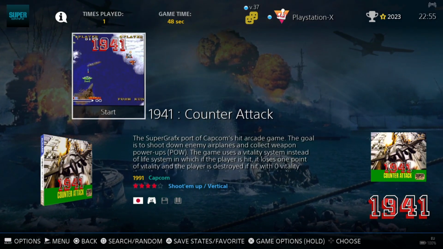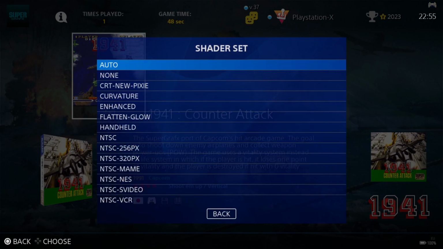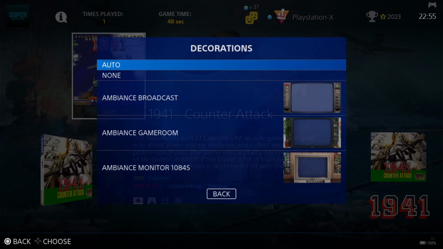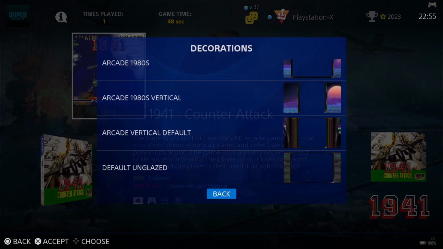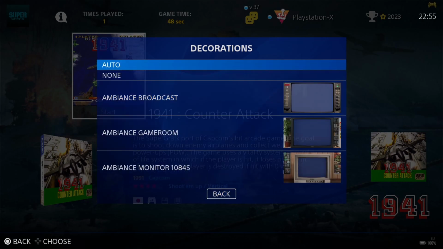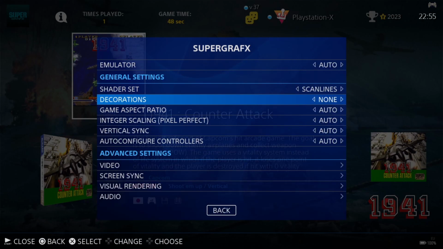So what I'm going to do once again is go to View Options, Advanced System Options, Shader set. We've got the same options here as we just did with PC Engine. This time I'm going to show you how scan lines look. So shader set, I'm going to set to scan lines this time. Decorations, I'm also going to put to none. Just remember, in decorations, you've got a nice selection here of how your games are presented. But personally, I prefer to have none. But I know that a lot of people out there like that type of thing to give that authentic retroness about things.